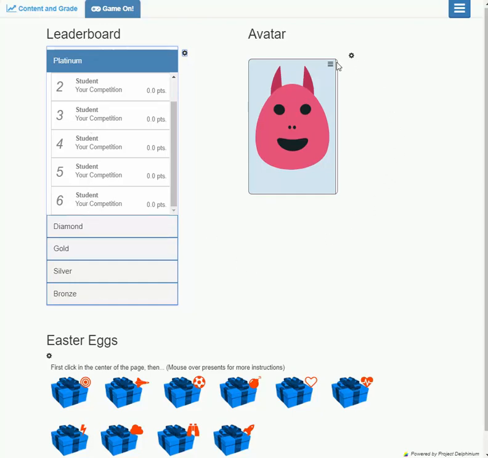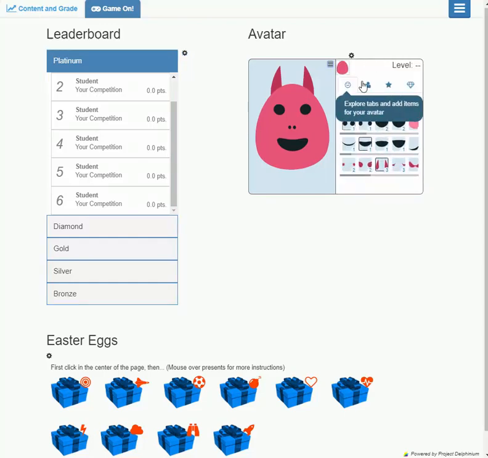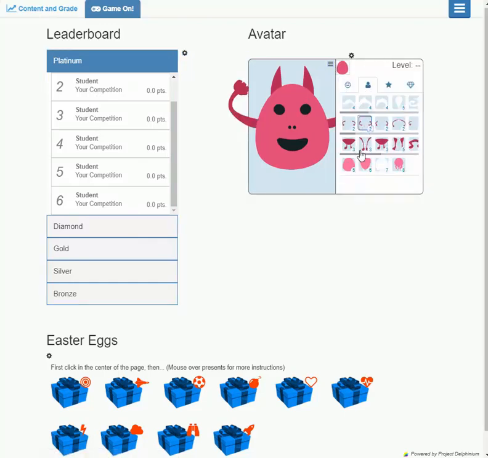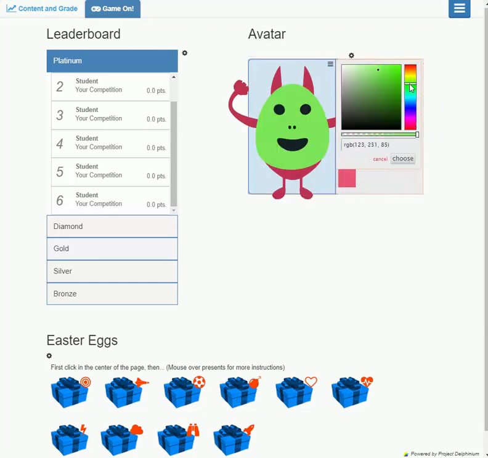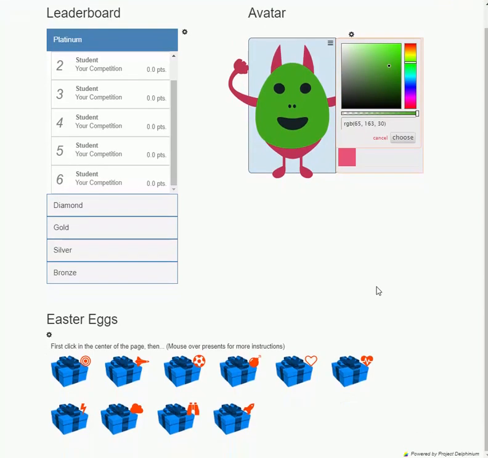The avatar is, again, just for fun. As you earn more points, you can add elements to your avatar and make it however you would like it to look. You can also change the color of your avatar by selecting it. And then finally at the bottom we have Easter eggs. Easter eggs, if you've seen them in other games, are just hidden features. You can unlock them as you earn more points. Then the Easter eggs will change from gray to blue and give you a hint. I don't want to say much more about them, so they stay a surprise.